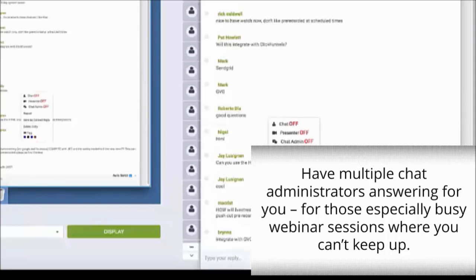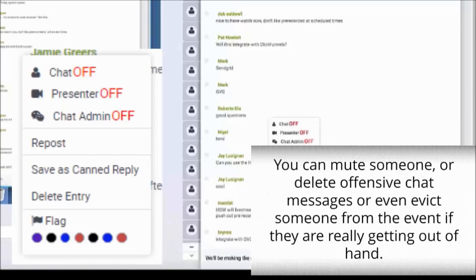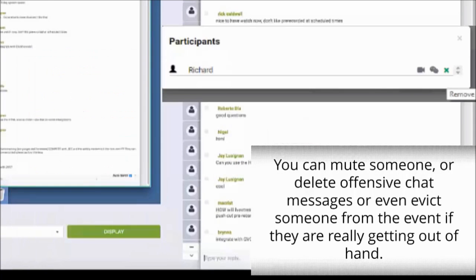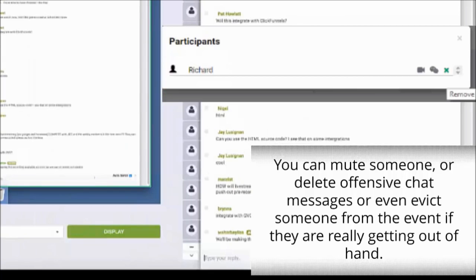You can have multiple chat administrators all answering for you for those especially busy webinar sessions where you can't keep up. Or you can mute someone, delete an offensive chat message, or even evict someone entirely from the event if they're really getting out of hand.